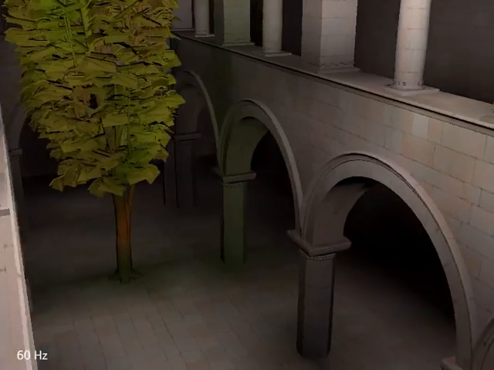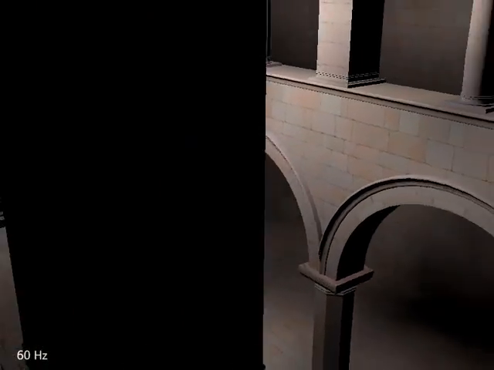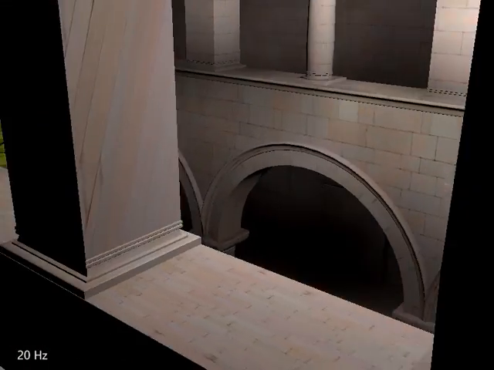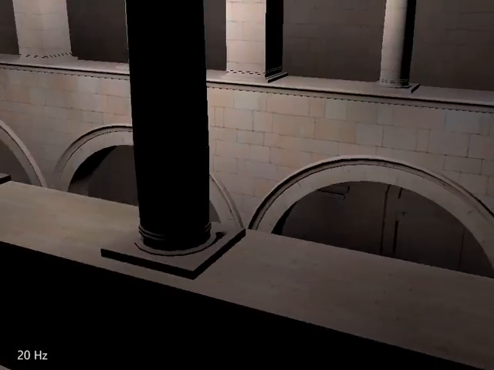We compare our result to ground truth high refresh rate sequences, here at 60 Hz and here at 20 Hz. Notice the blur and jagginess, and notice how our upsampling removes this blur.